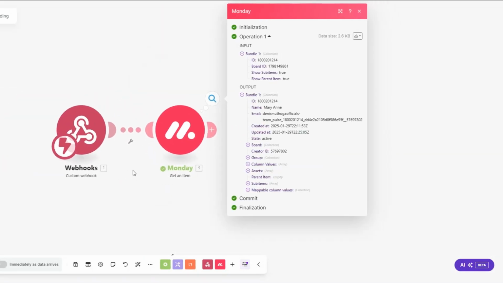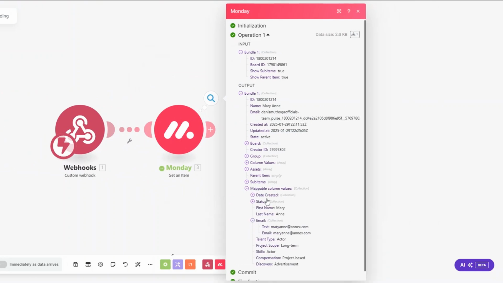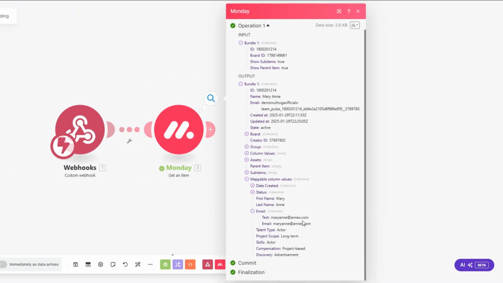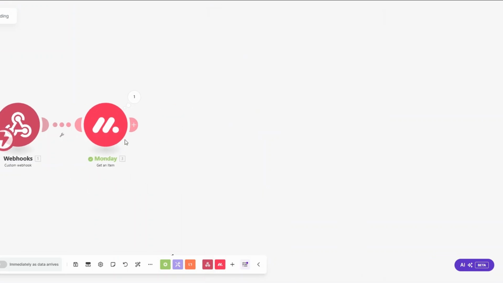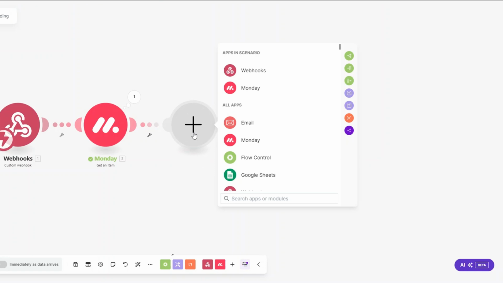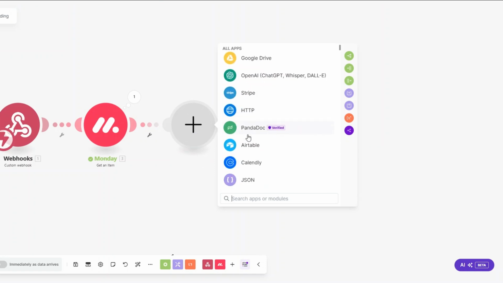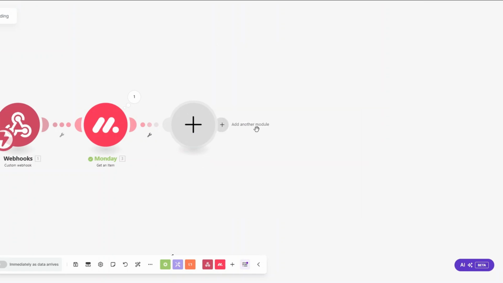Here you can see we're getting the rest of the data, like their first name, last name, the email, and the information over here. Now with their data, we can create a scheduling link that we're going to send them via email. So here I'll search for Calendly, and on Calendly I'm going to click on create a scheduling link module.